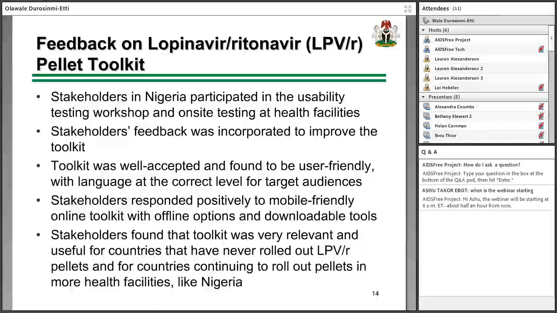We also found that the response to the mobile-friendly and online toolkit was really great, especially due to the availability of the offline options and the downloadable tools, which for them was able to overcome some of the challenges that would have occurred due to lack of access to internet. We also got feedback in terms of how the toolkit was found to be relevant and very useful for countries that have never rolled out Lopinavir, ritonavir pellets, and for countries such as Nigeria, which is still in the process of rolling out the pellets.